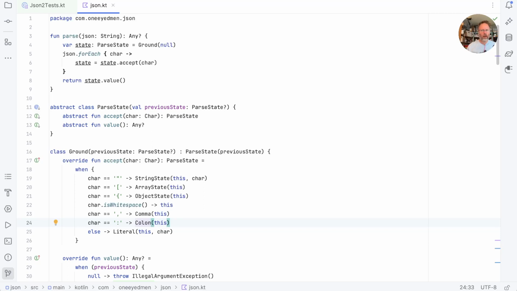Right. Now, I like to start each session with a tidy. So let's review what we've got and see what we could tidy up. So our top level here is this parse function. And that sets us up with a parse state, which is ground, which is white space and space between characters at the moment. I'm not really sure what it means. It was just expedient. And then we go through every character in our string and we change the state to whatever our current state says it should be given this character. And then at the very end, we ask whatever state we ended up with for its value and we return that.